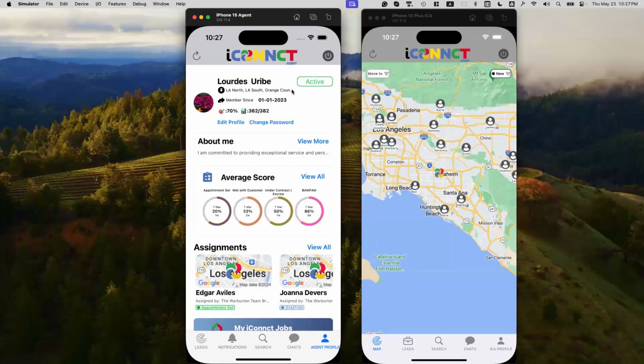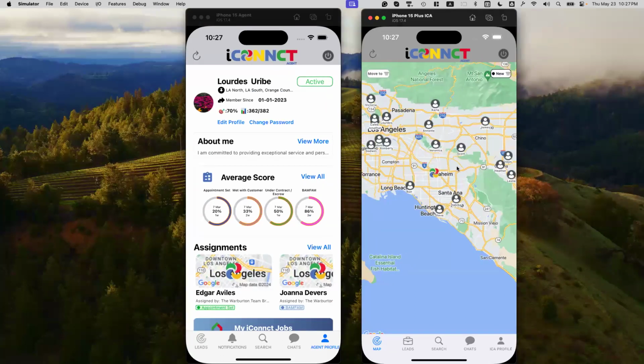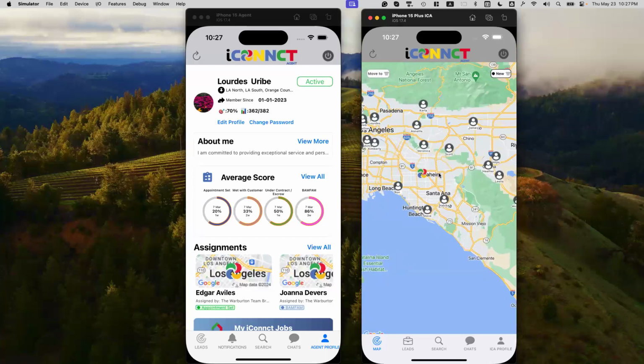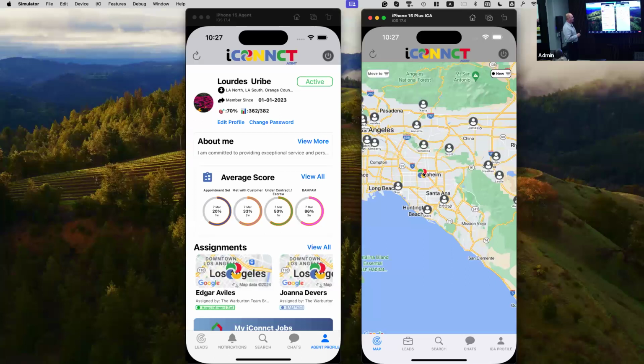So this is our ICA screen on the right, and this is our agent screen on the left. And ICA basically find a lead on a map in certain regions on the map, and then click on it and start the process. So let me just interject there from the start.